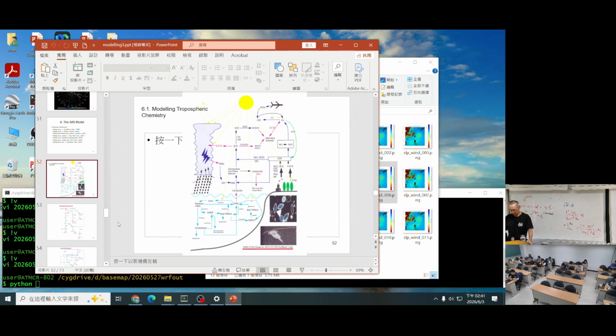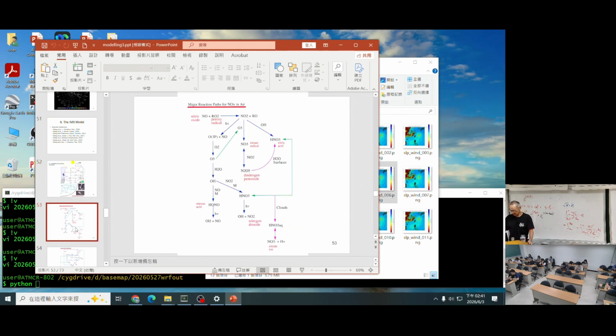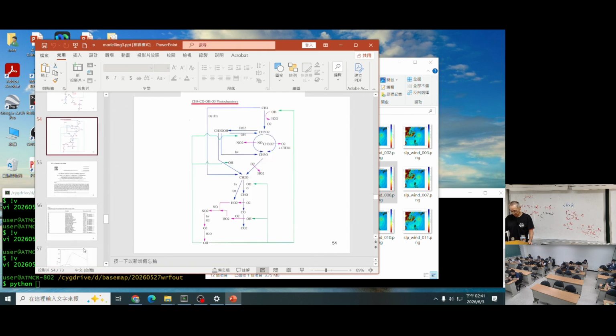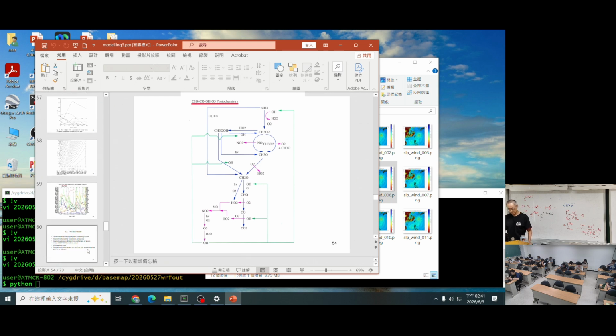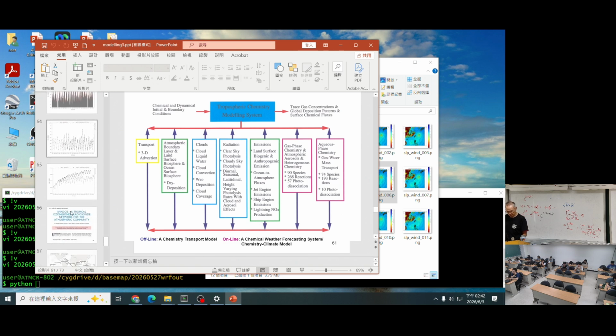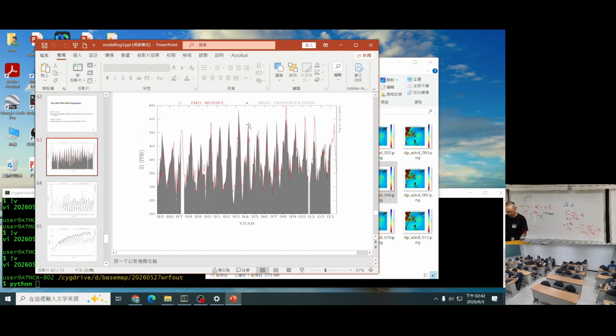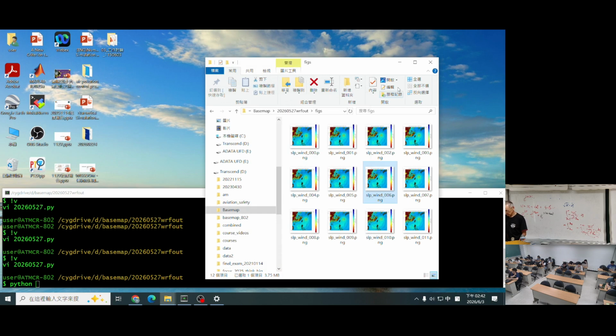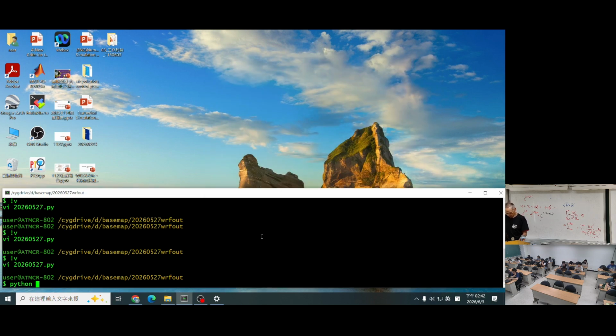So I will encourage you, if you are interested, to do this kind of study. And this is the model we built. This is the model I built by myself to do this kind of calculation, all with Fortran. Okay. So finally, I'd like to show you something.